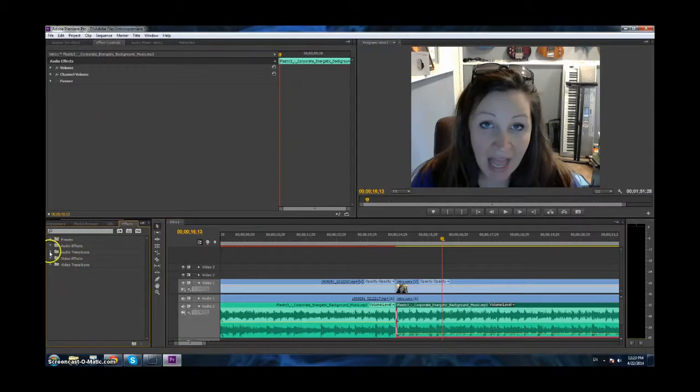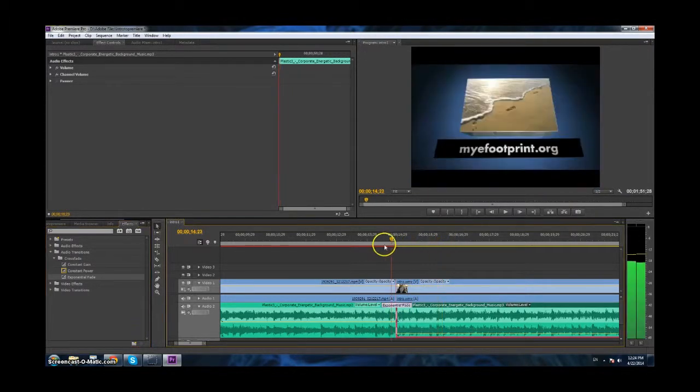Now, here I have audio transitions and video transitions. So just remember that. I'm going to go to the crossfade, and I want the fade. So I want it to be pretty. So I'm going to drag this over here to my audio, where I want it to fade, and then drop. Let's see how that sounds.